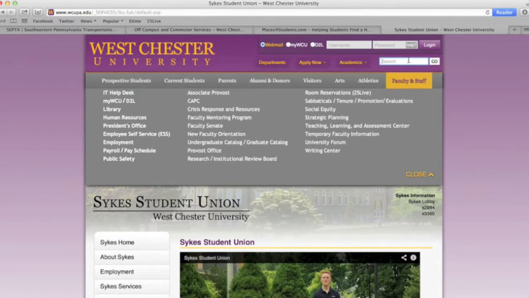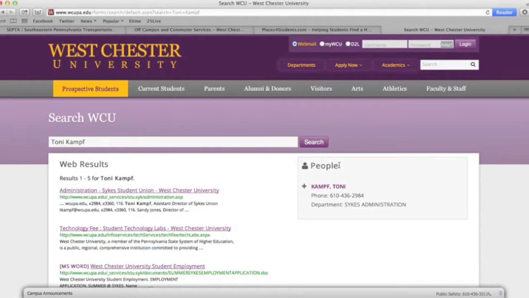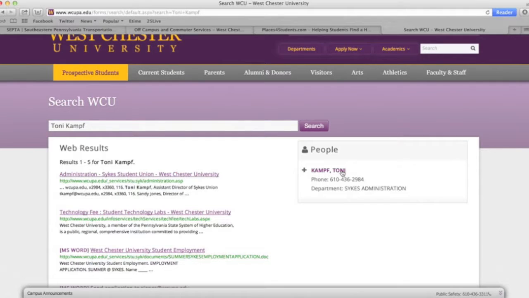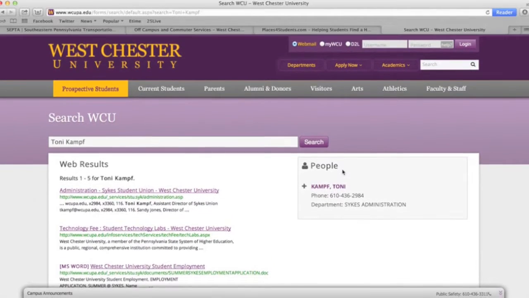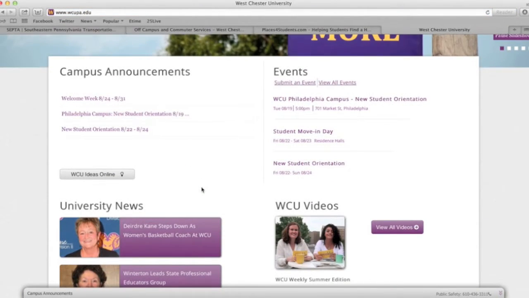You may search faculty and staff up on this page by searching names. For example, I'll search myself as a faculty staff member here. The people are listed directly on the right-hand side of the screen with an extension and with their department listing. I encourage you, as you start your positions, to really get to know this website. It's going to help you as you have to find information quickly.